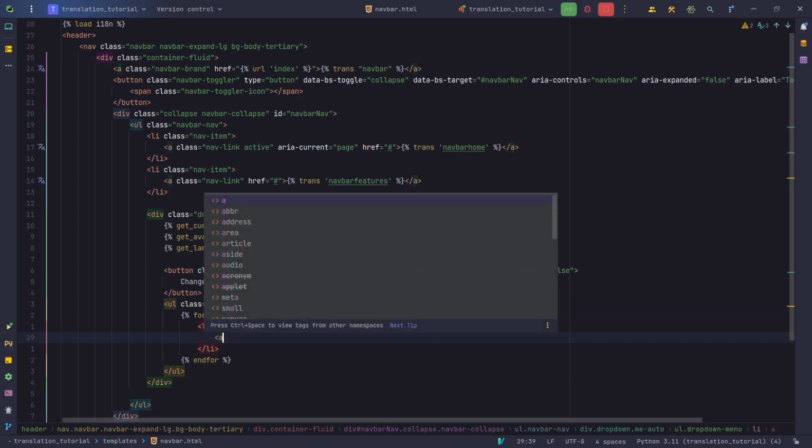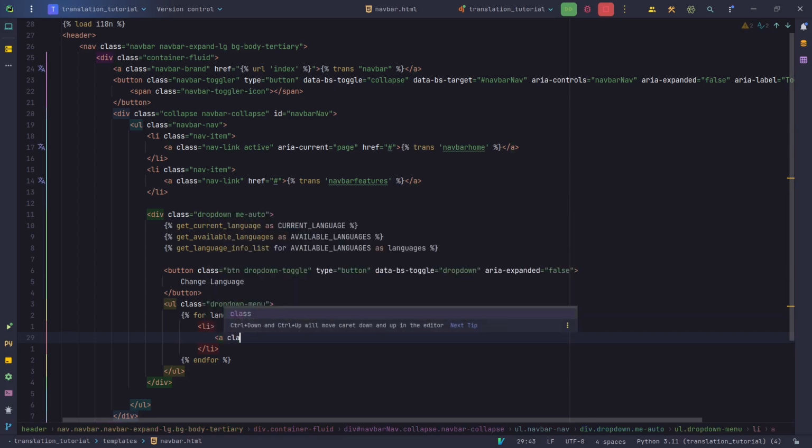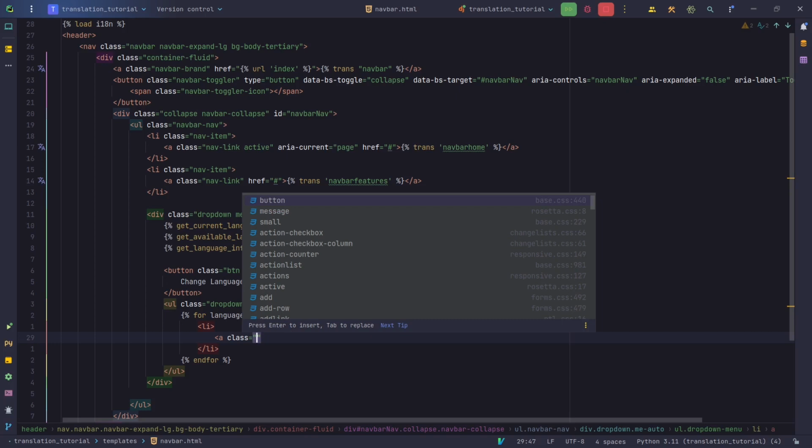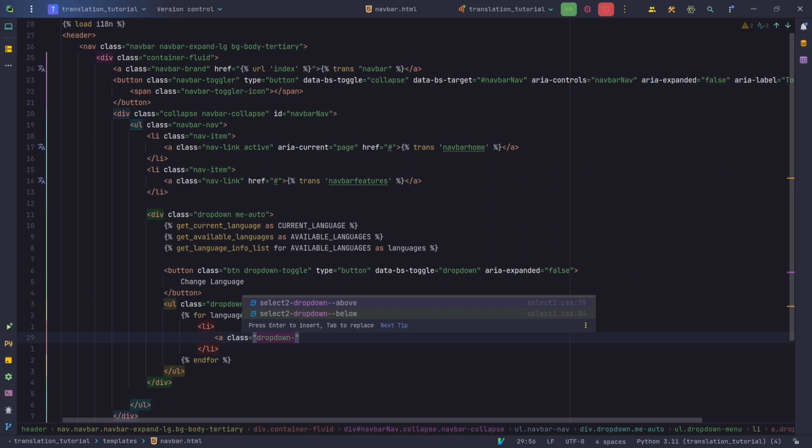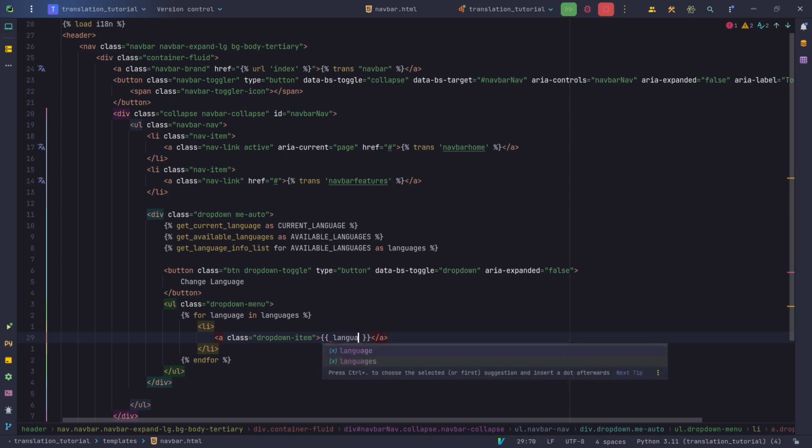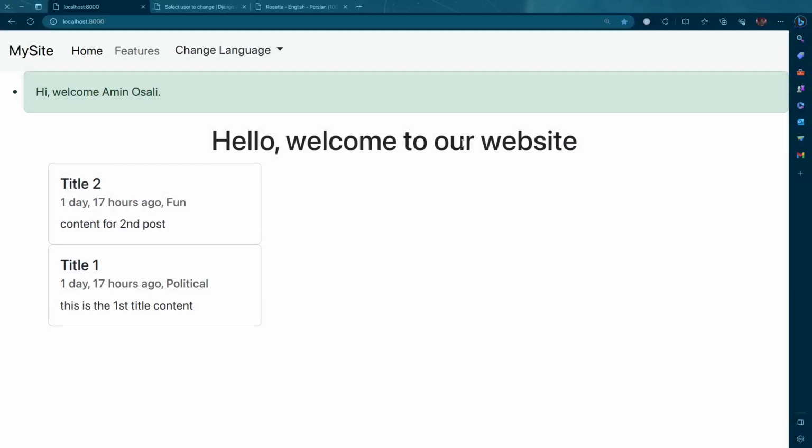So let's do an anchor tag, and inside of it we are going to assign a dropdown-item class, and let's close it. And inside of that we are going to say language.name_local. So let's refresh this, and as you can see, it says English, and this second one is Farsi.